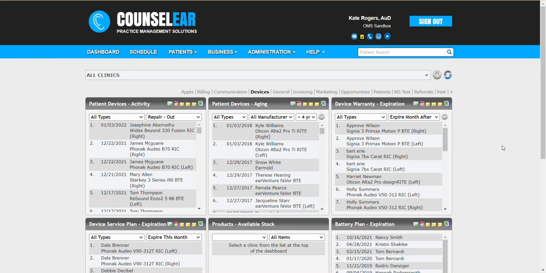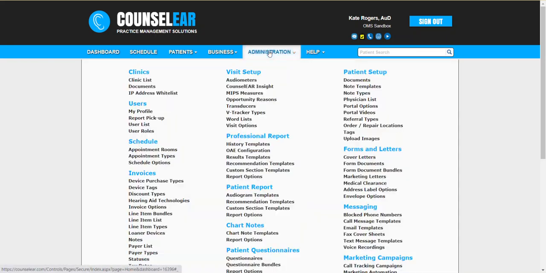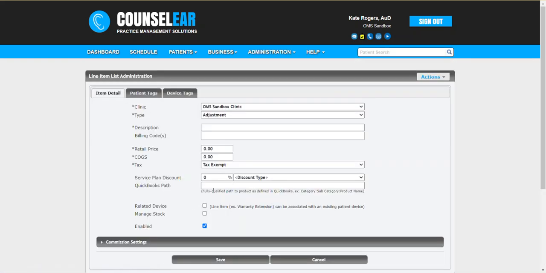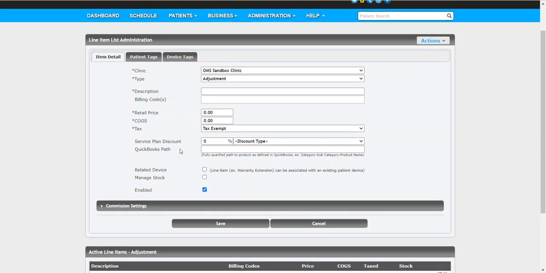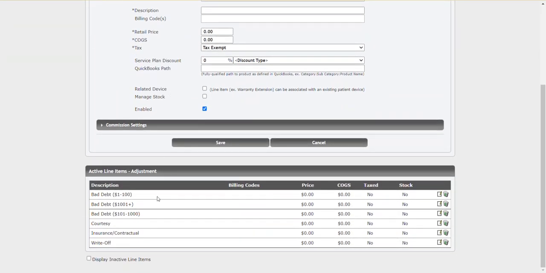Now, there are additional tools built in regarding these tags that can be really helpful as well. So let's jump here under administration to the line item list. There are times when you may want tags to be added automatically. A common scenario for that would be with bad debt. So we're going to look here at the adjustment line item type. Let's just say that we had written off some debt for this patient, and let's say it was $1 to $100. Okay, so you can create these adjustment types if you do not already have them in there.